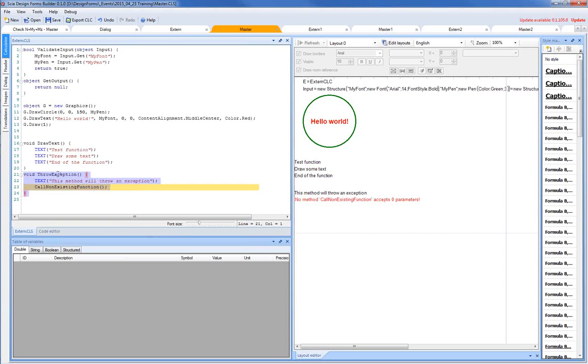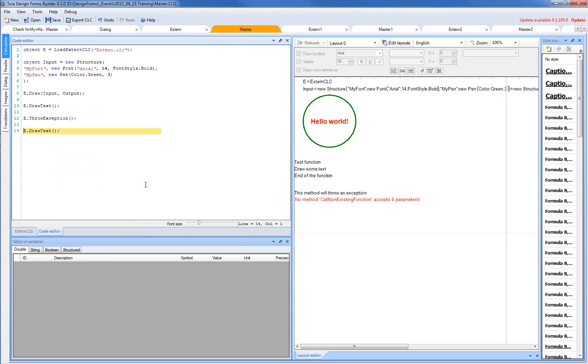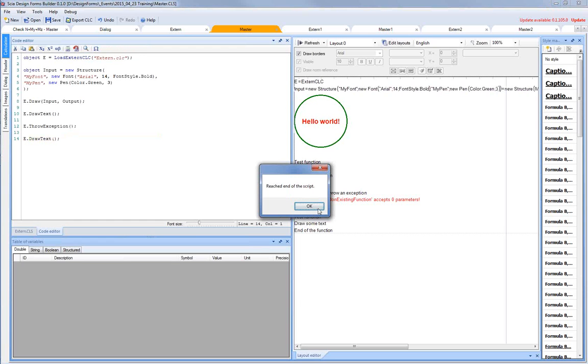I have some function which is called throw exception, which calls some non-existing function, which obviously causes an exception. So when I'm in debug mode, Design Forms automatically stops here and tells me, hey, something's wrong, there is some exception. I can continue pressing F10. So this is the function which throws the exception. I'm coming back here to the master CLC and finish the script.